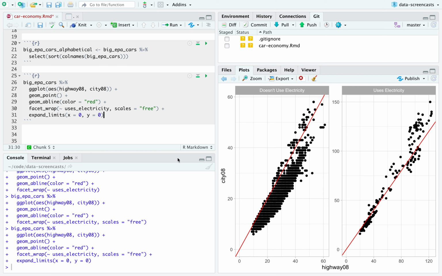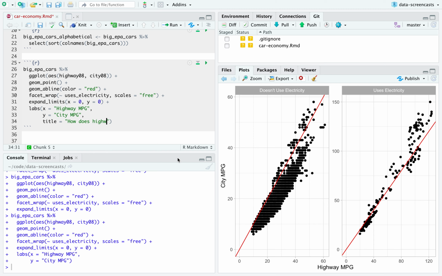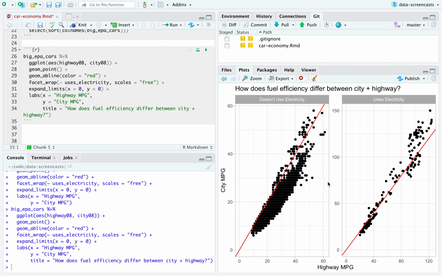I'm going to polish this graph because I like it. I'm going to say x is highway miles mpg, y is city mpg. Title: how does fuel efficiency differ between city and highway? And here we go. This gives us a couple conclusions.